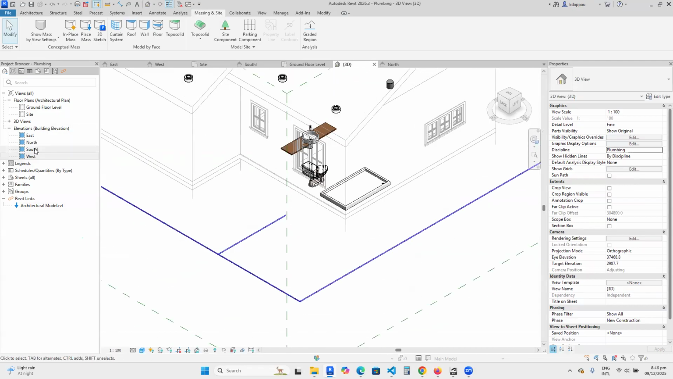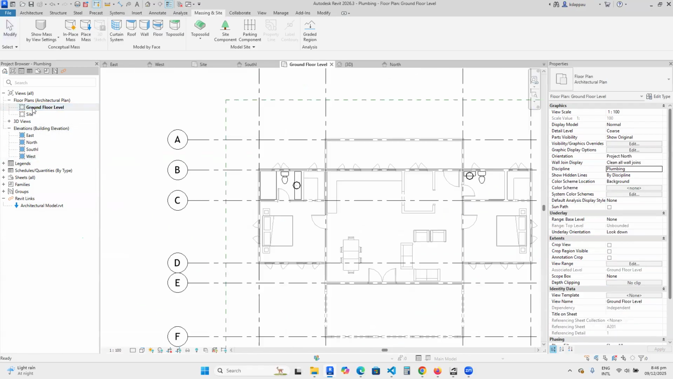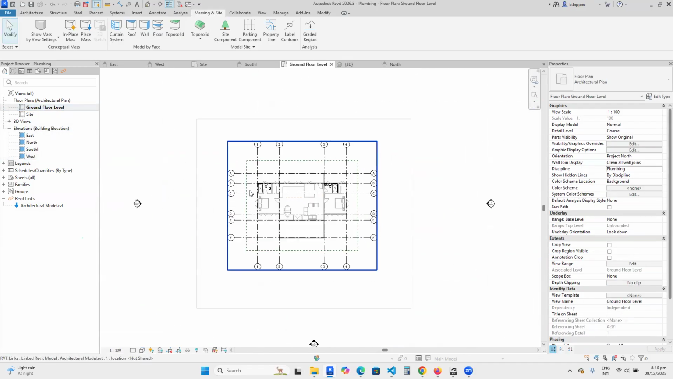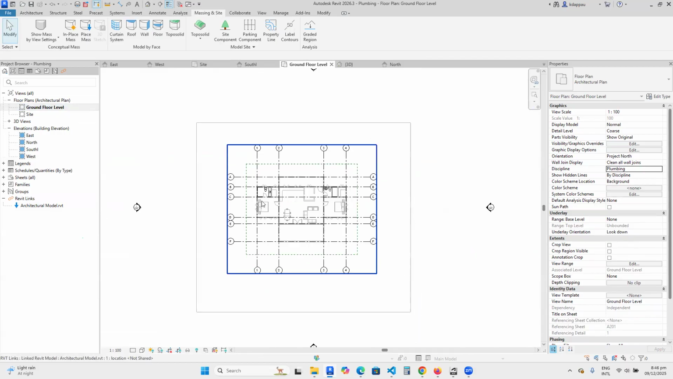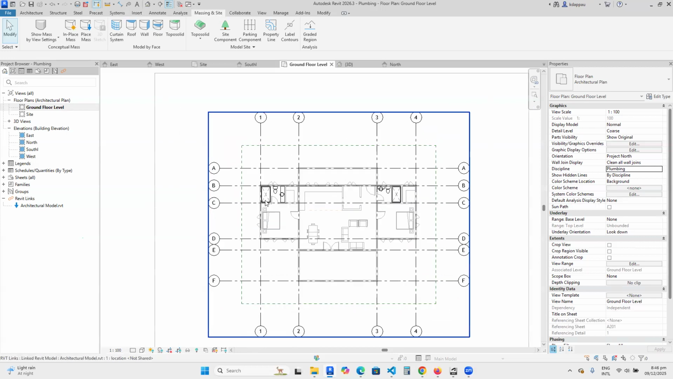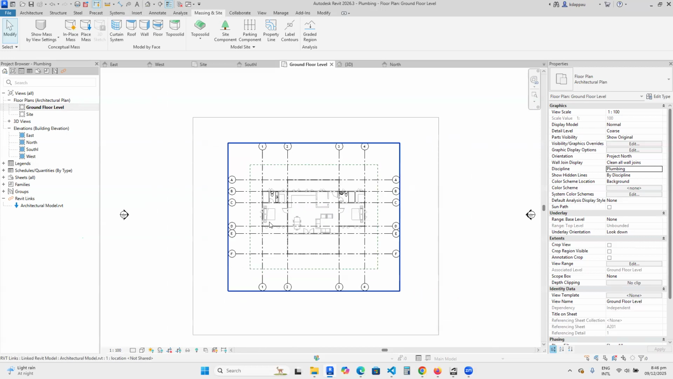So I'll go to the ground floor level again. At the ground floor level, I am not seeing the pipes. That is where a tool like the view range comes in handy. You can use the view range to control what you can see and what you cannot see. Let me explain it well.